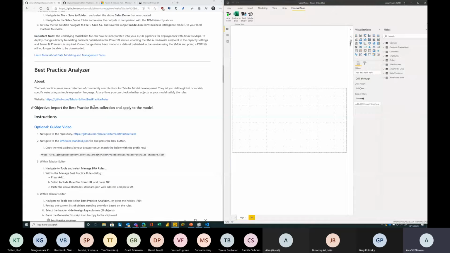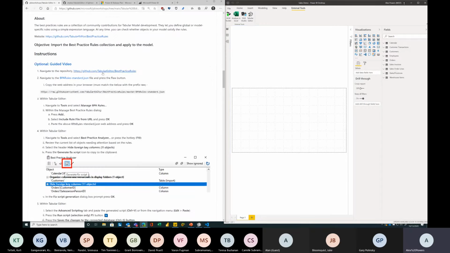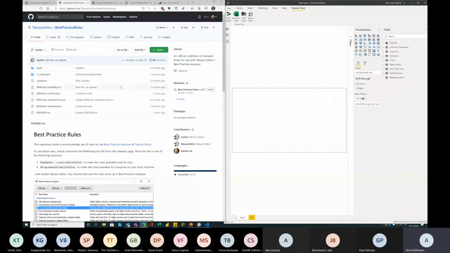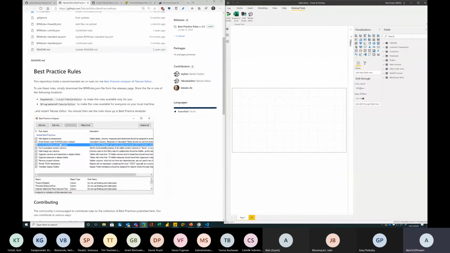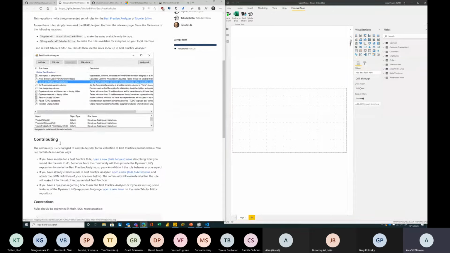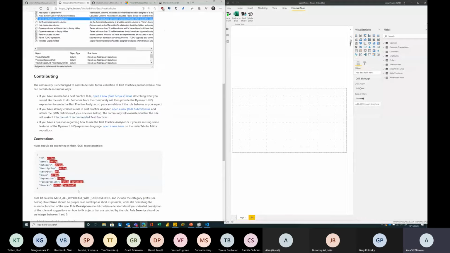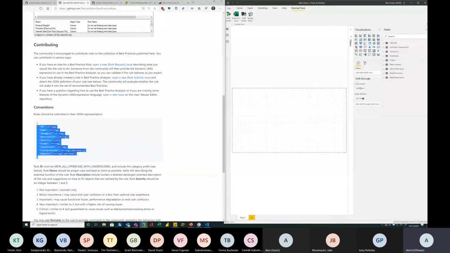So our objective here is to import the best practice rules collection, and we're going to apply this to our model. First, if you remember the pro tip, just hold Control and click. It'll open a new tab in your web browser. So at the very top here, in the best practice rules repository, we can see the overall structure. If you're interested in contributing, at any point in time, if you feel like you've cracked the code on tabular modeling, feel free to come out here and submit it, so that it can be a community resource.